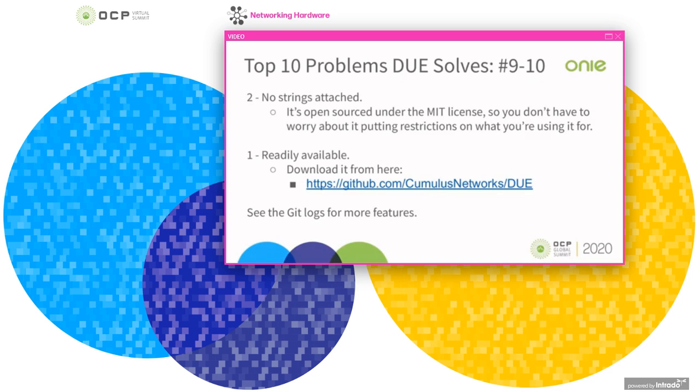There's no strings attached to using this software. It's open sourced under the MIT license, so it doesn't bring any what one might refer to as imperial entanglements in its use. It's just there to be used. Cumulus retains a few rights to it, but it's not going to legally corrupt any of the software that you're creating. And it's readily available. We've got it hosted to be downloaded from here at GitHub. You should see the Git logs on it for more of the features.